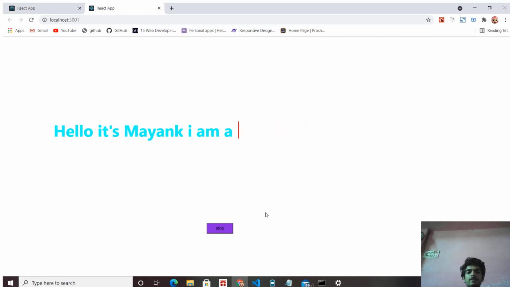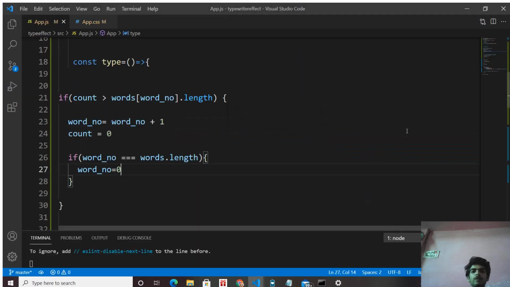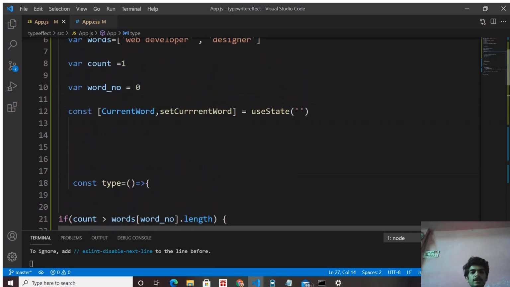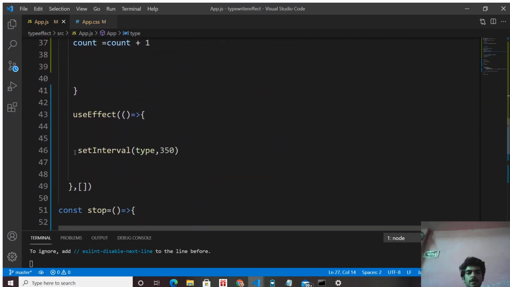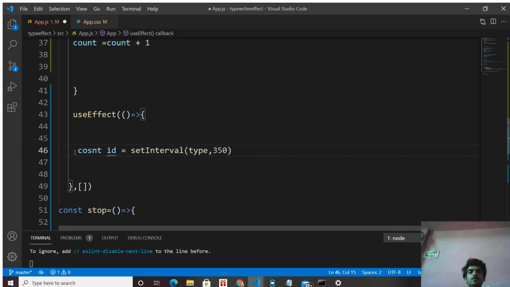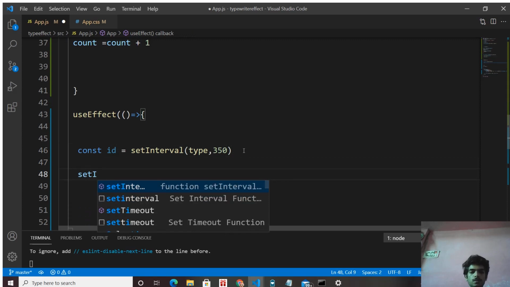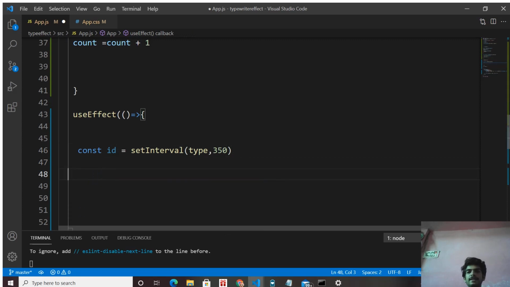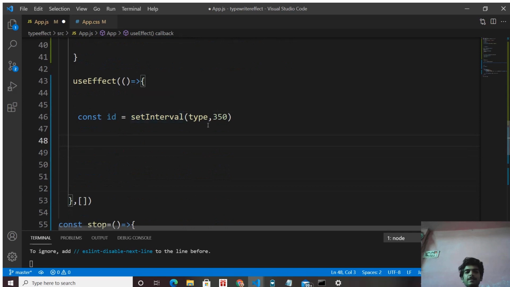Okay, so let's get to the stop functionality, the last functionality. How can we achieve this? See, in the use effect, the set interval also returns an id. With the id we can stop our typewriting effect. But we also want to store this id, because every time this set interval is going to execute, it is returning a different id.